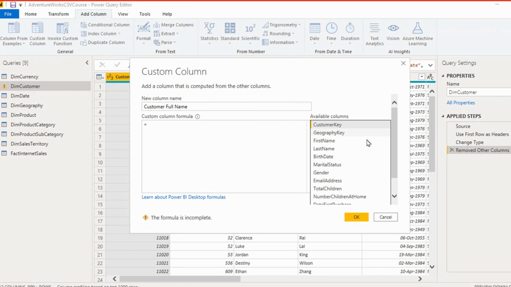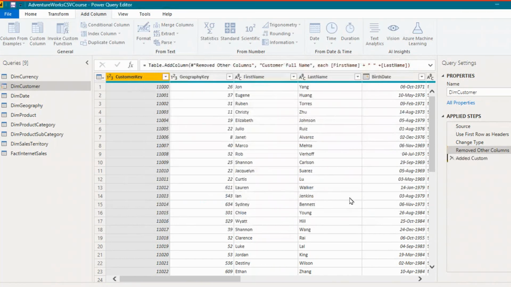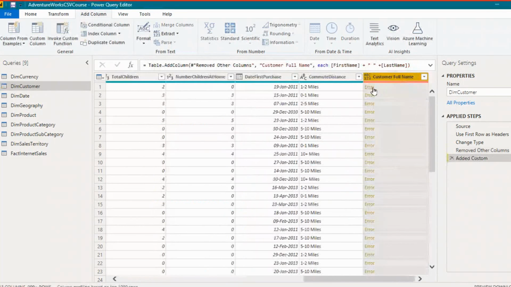Here you can double click so that it comes up here, then plus double quote, one space, I need to add a space, and then plus, after that I need the last name. So the first name, then one space, and then the last name. If you click OK here, then at the end of this, oops, I got an error.